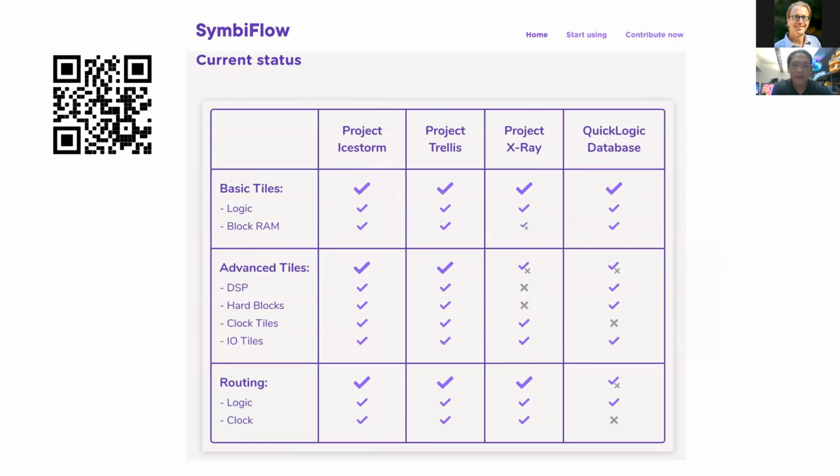So you can see here the device support that they've got. They've pretty much figured out everything in the Lattice series. Xilinx is still kind of a work in progress. You can do some basic stuff in it, but nothing beyond a certain level. And then QuickLogic, they're also moving along. And so this Symbiflow project is looking to become, as they would say, the GCC of FPGAs.